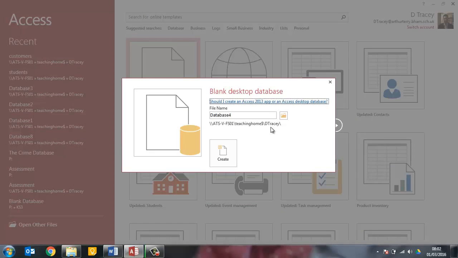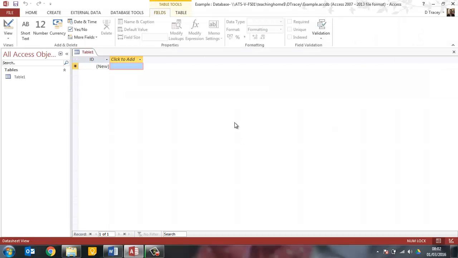It will then pop up and ask what you want to call the database. Don't be fooled into thinking this is where you click on the Browse button and try and find the data. This is just where you're going to save the database. So give it a sensible name, press Create. The first thing that I always recommend that you do is that you get rid of Table 1.